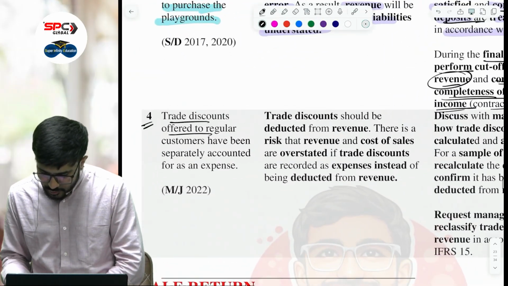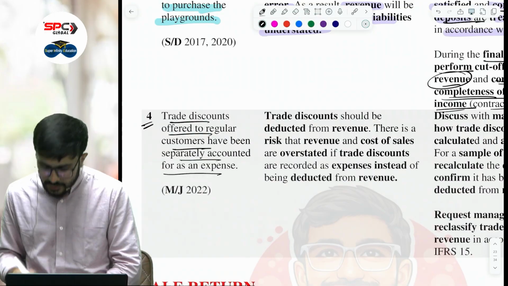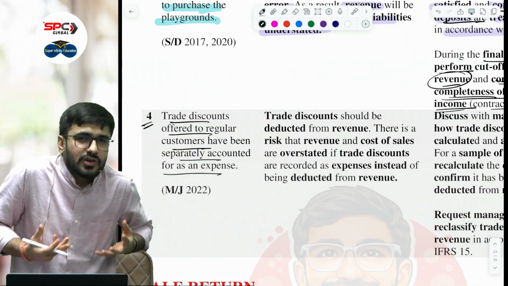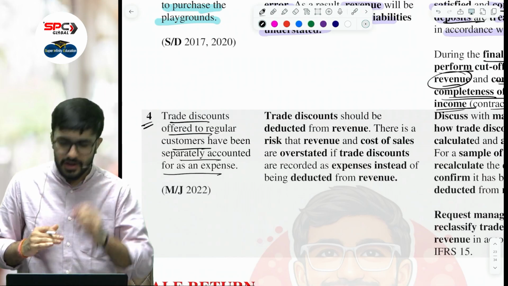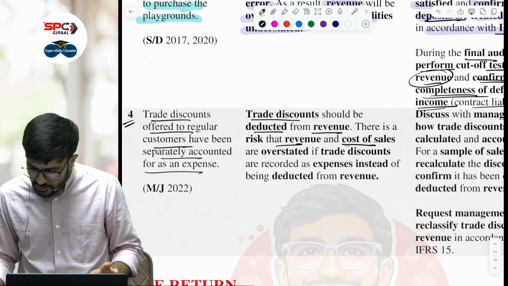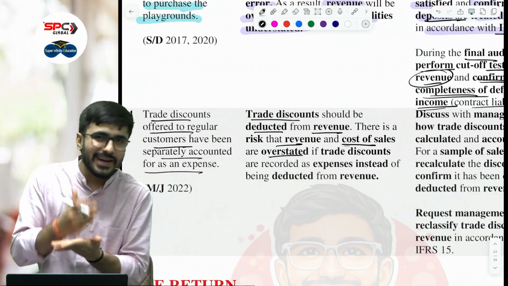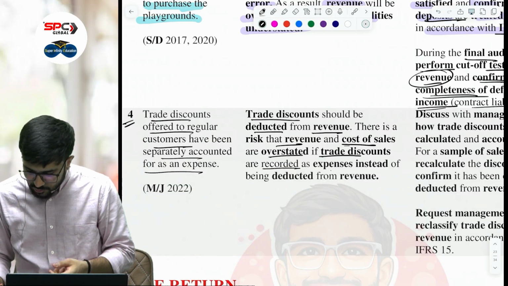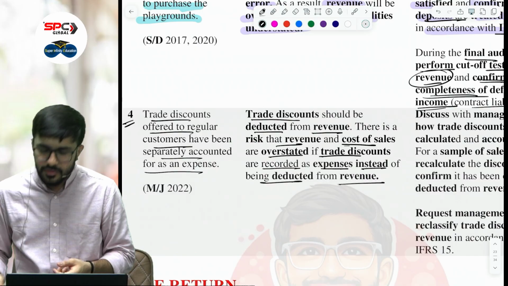Trade discount offered to regular customer have been separately accounted for as an expense. आप लोग ही बताओ, when coming to trade discount, do you record this as an expense? No, we reduce this from the value. Yes sir. See now, trade discount should be deducted from revenue. There is a risk that the revenue and the cost of sales are overstated. हमने deduct नहीं किया ना, we have recorded this as a separate expense. If trade discount are recorded as an expense instead of being deducted from revenue, simple.